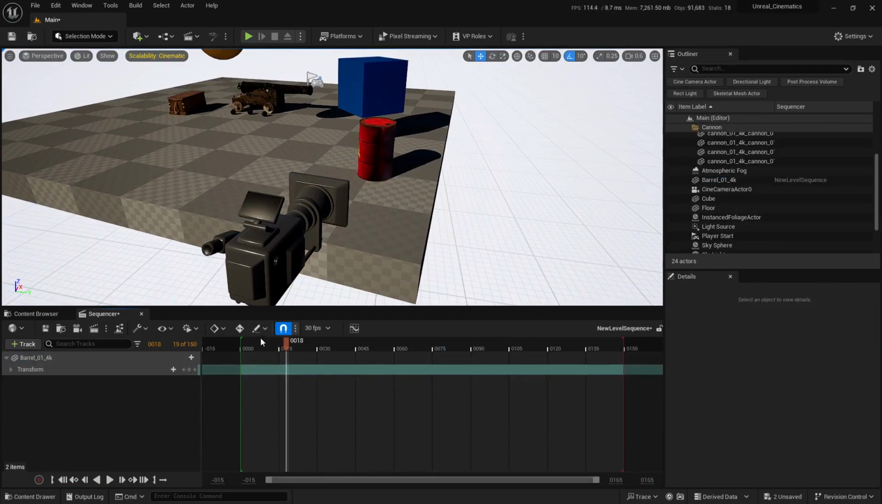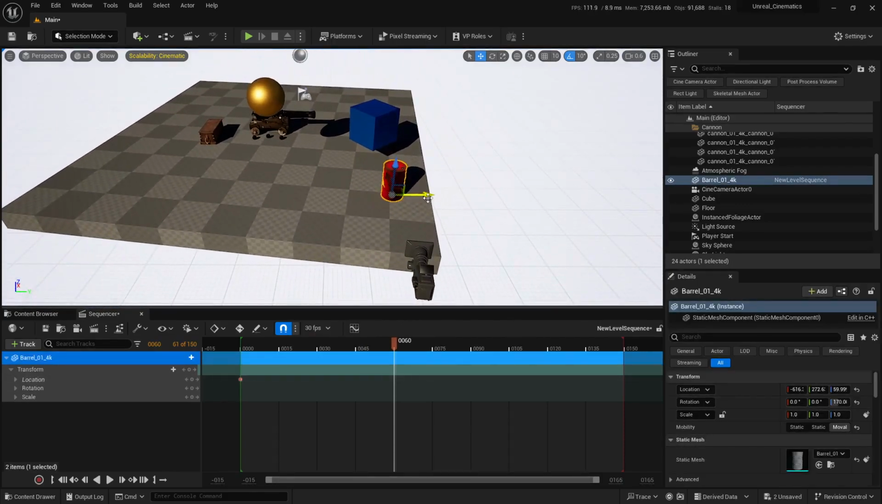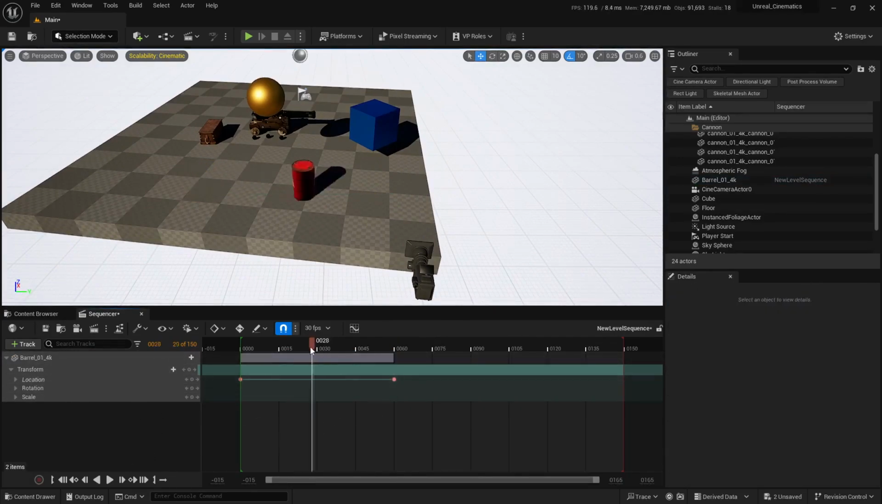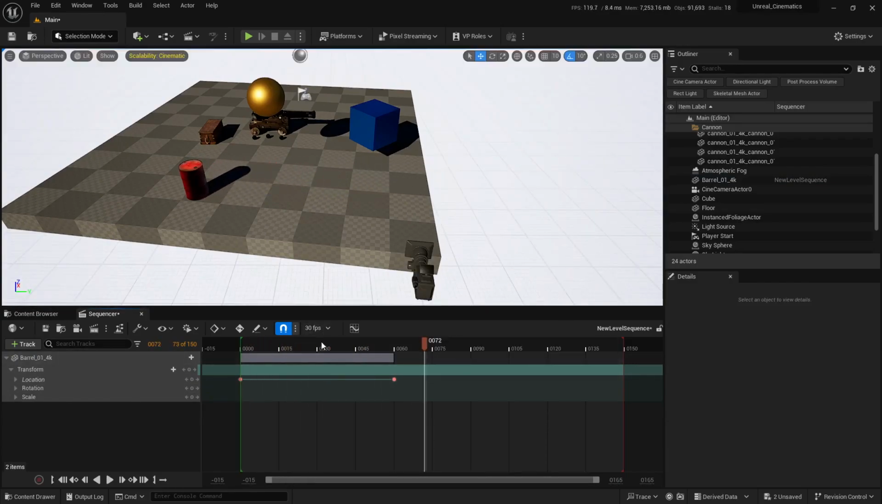I'm going to move to frame number 0 and add a location keyframe in here. Let's now move to frame number 60 and click on this barrel and move this on the y-axis. Okay, let's add a keyframe in here as well. And now if I play this animation, you can see we have a very simple animation in here.